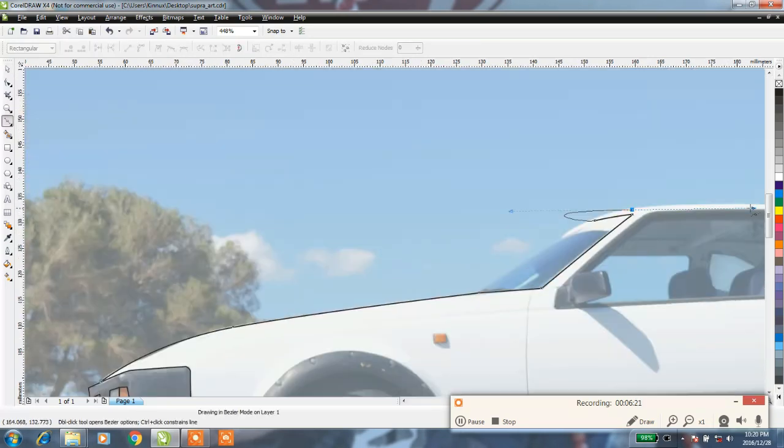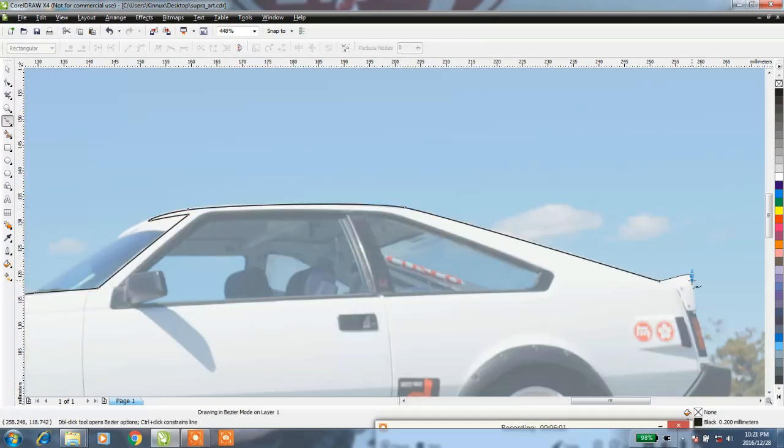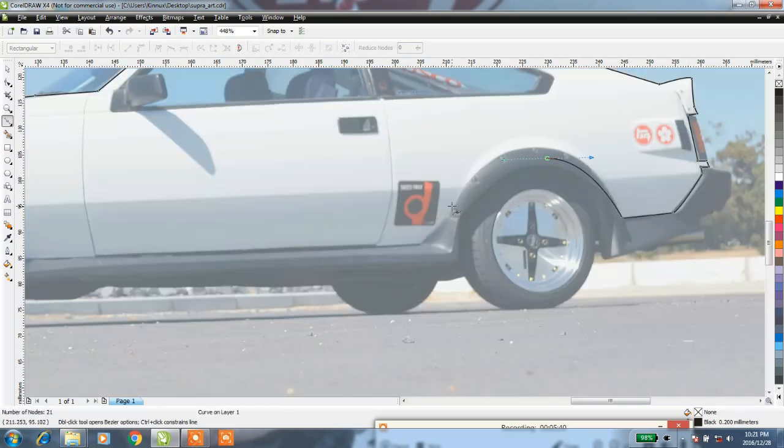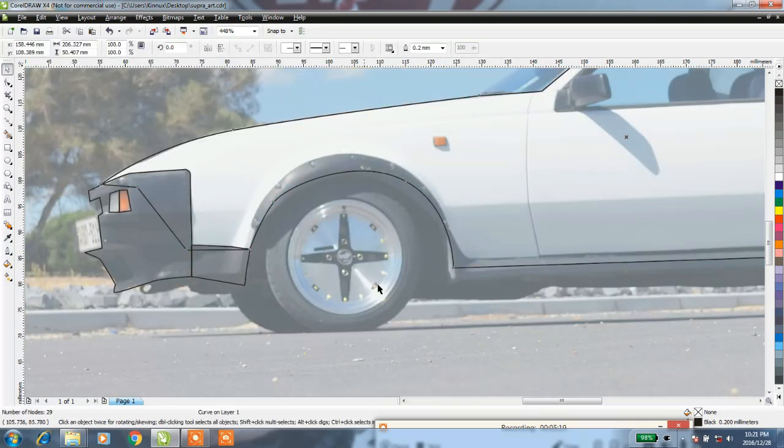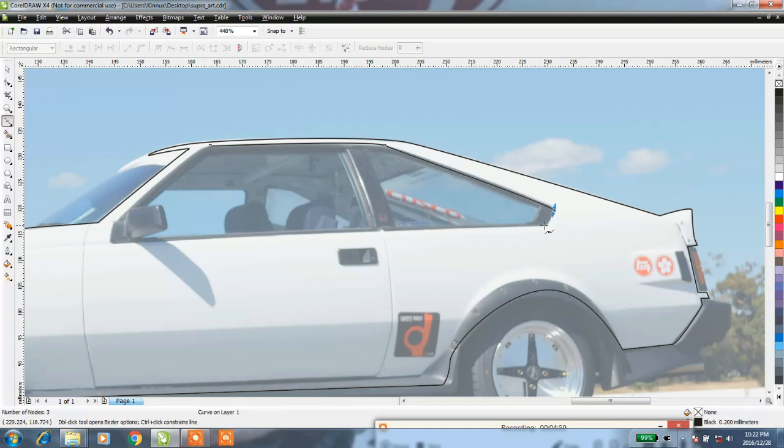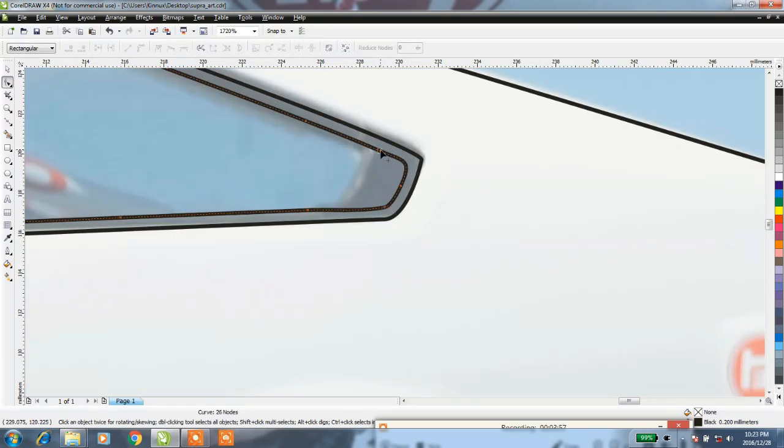The first thing I do typically is get a picture of my car. I'll fade it so I can see just the basic outline before I start doing my shape. Typically I'll start with the bodywork as much as I can. You'll see in this video I pretty much just go crazy and do whatever I feel like.